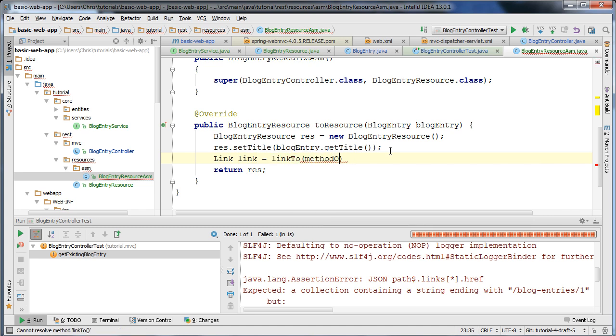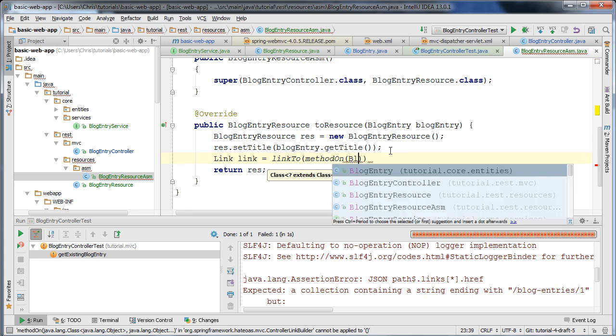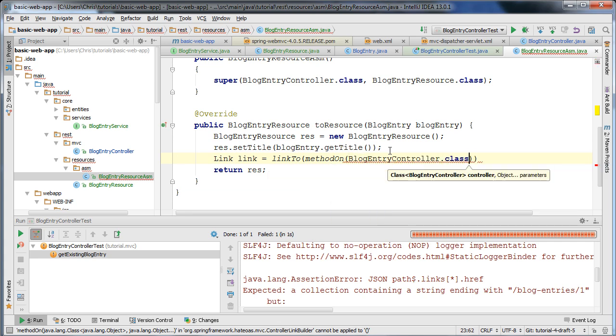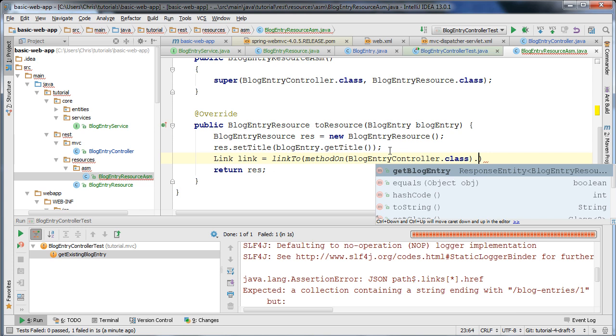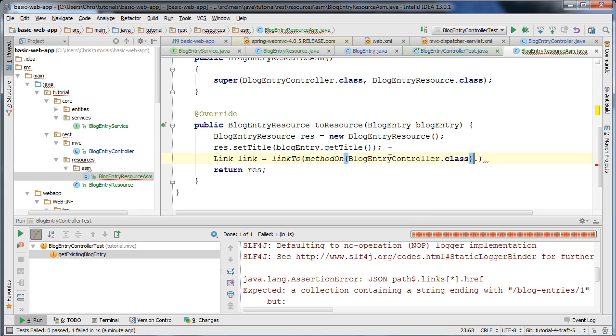Link to method on. So I'm going to specify a method on BlogEntryController.class, and I'm going to use your dummy invocation. So this is like a way of executing a method, but not really executing it. Just using the request mapping to build a link. So this isn't actually executing get blog entry, but just using the request mapping to build a link.